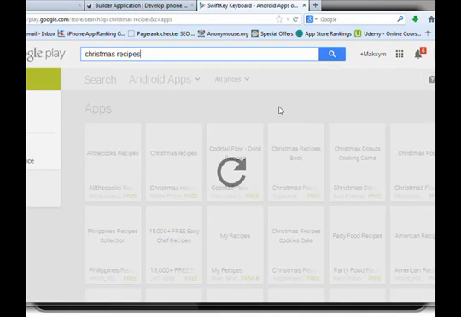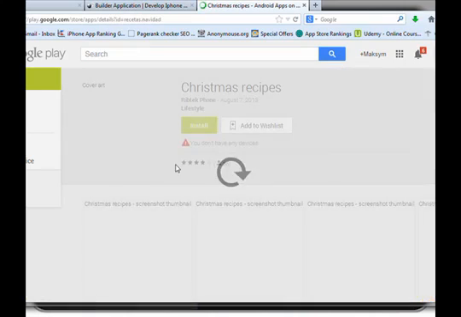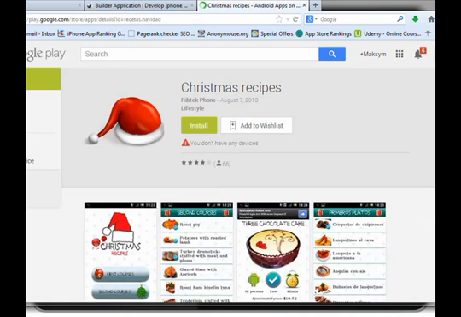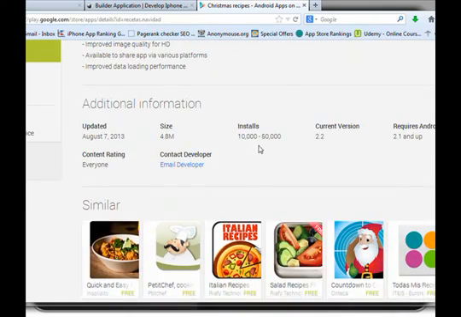Let's search it right here, and as you can see, we got different applications, and let's open this one. Now let's scroll down to the bottom, and as you can see, this application alone is getting every single month between 10,000 to 50,000 installs, which is a really nice number.